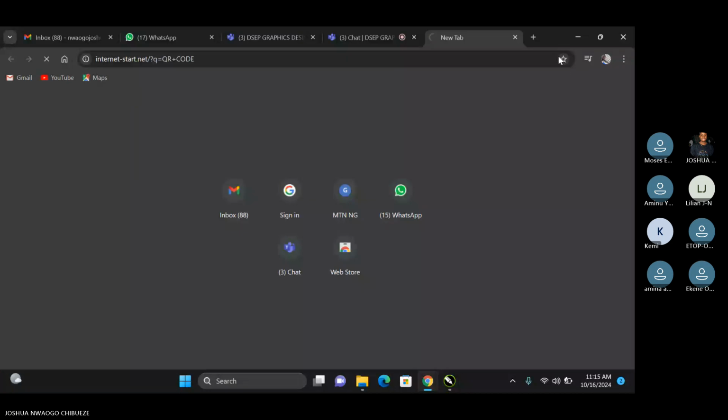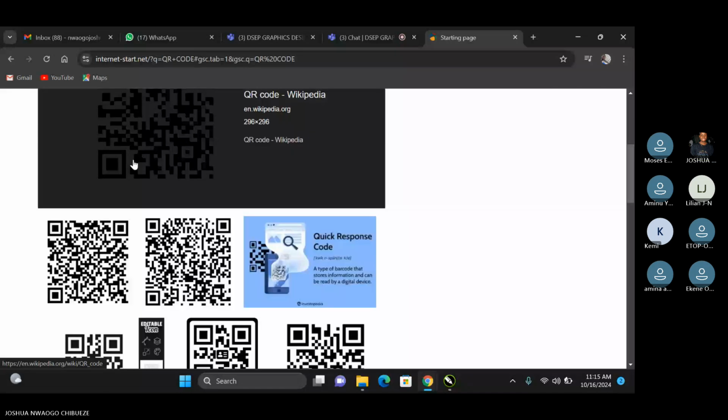I'm going to go to my image. So this is what I mean by code. So you Google, download it or copy. Let me see if I can copy. Try save image.